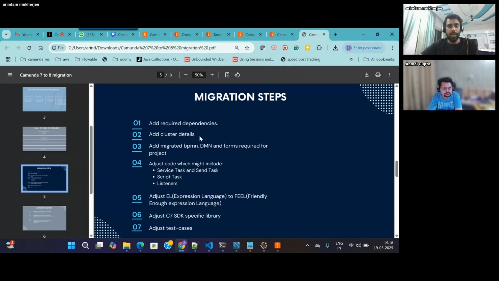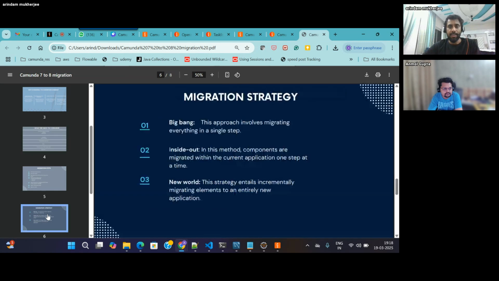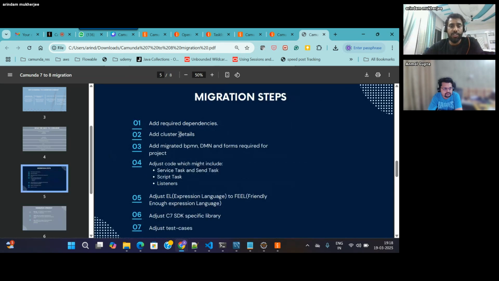Definitely you have to add your cluster details. Add migrated BPMN, DMN, and form. If you can recall, I was talking about these things here, that consider your BPMN, then DMN, then form, right? So while migrating, definitely I have to consider those things. And now how am I going to do this migration, right? I have a list of BPMN, I have a list of DMN. So if you have done migration of your BPMN and DMN, would you like to share your experience?